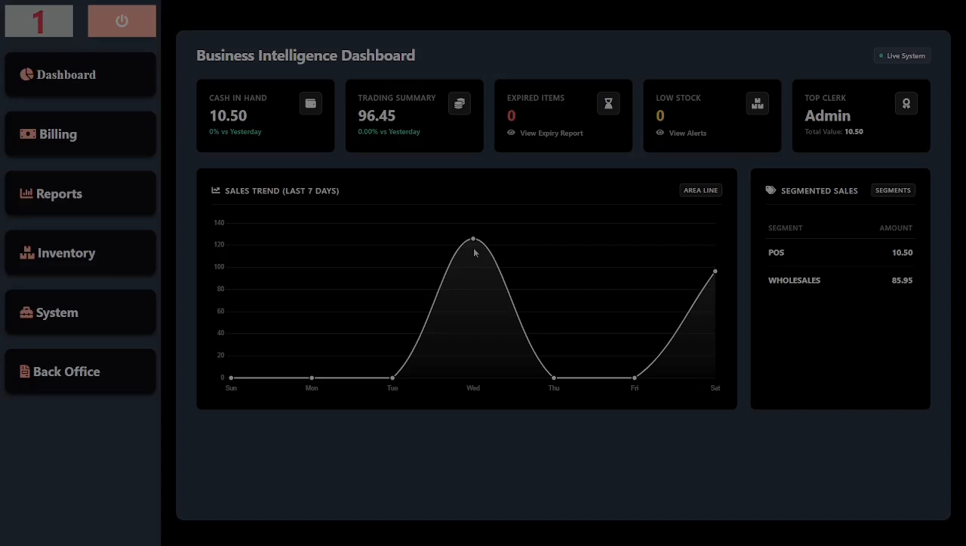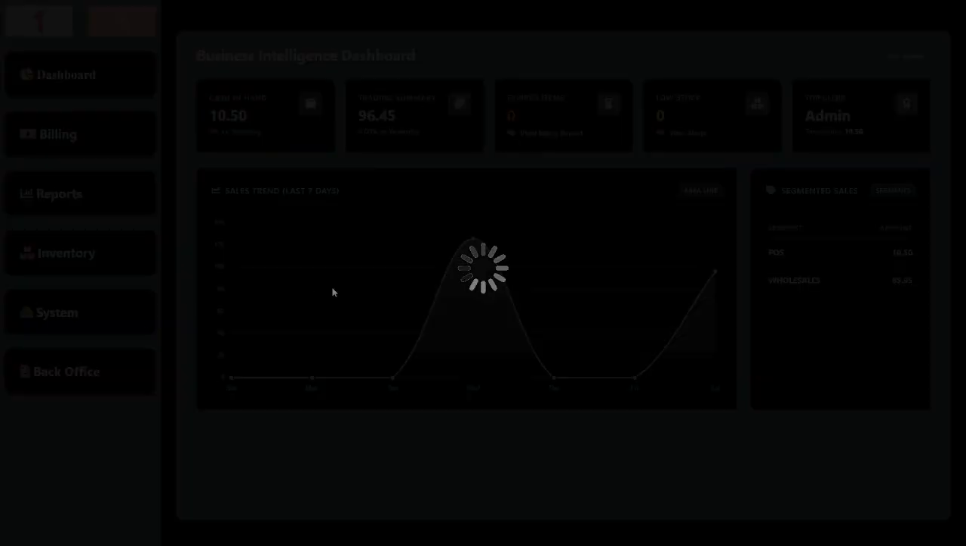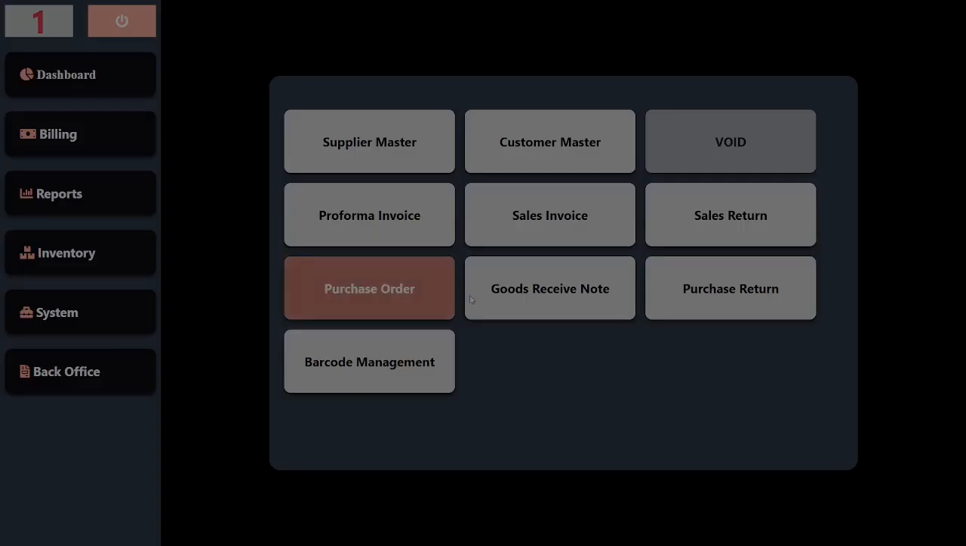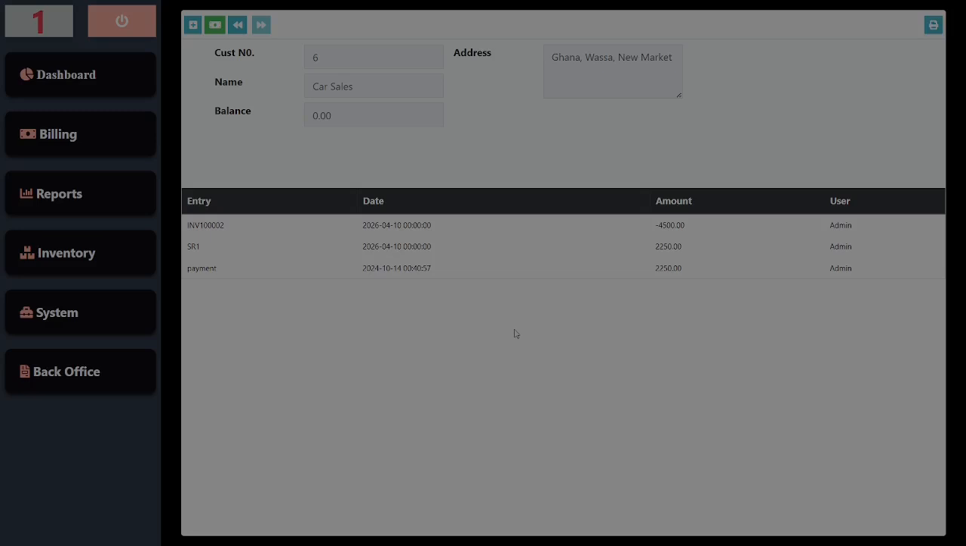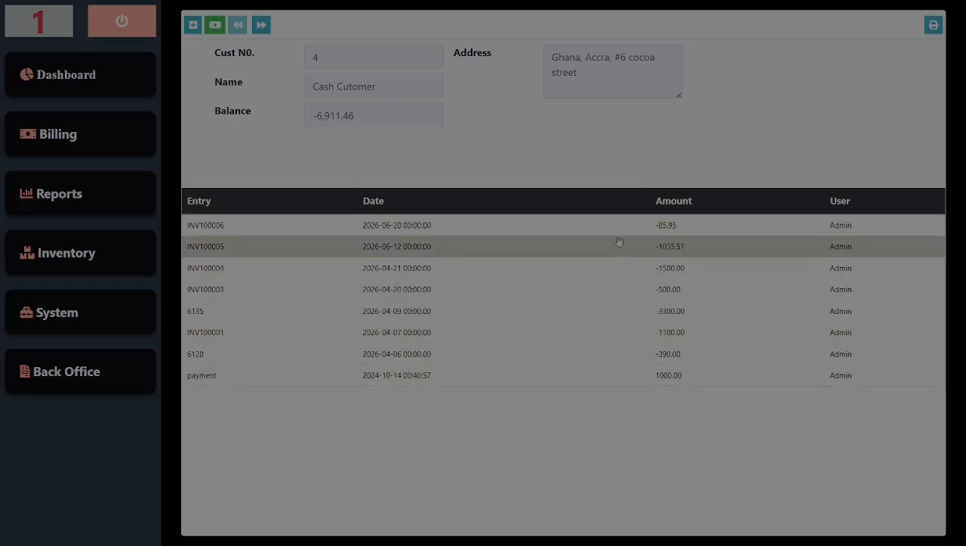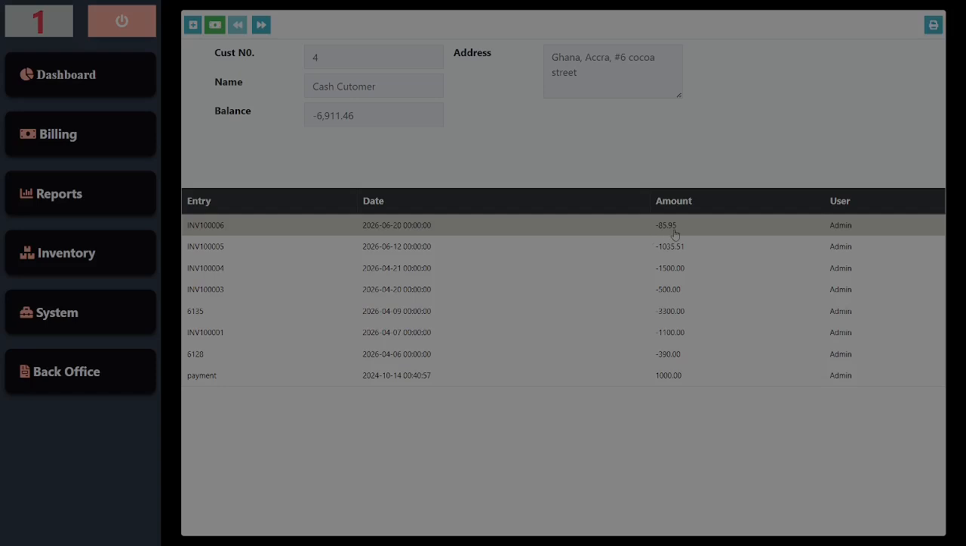Now, let me show you how the invoicing amount also goes to cash in hand. So let me just show you something. You notice today, our cash in hand is 10.50, right? Now, if we go to back office again, and in back office, if we go to customer master, over here we have a list of our customers where we can navigate through. You notice this customer, car sales, the balance we have to collect is 0. Now when we go to another customer, let's say cash customer, you notice this customer owes us a lot, right? Even today they owe us like 85.95. That is just the invoice we did.